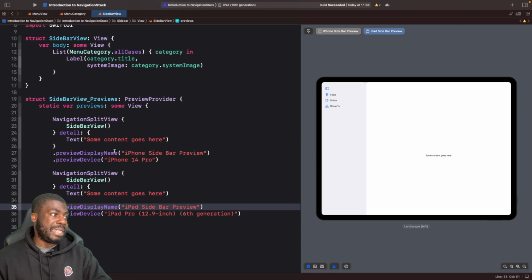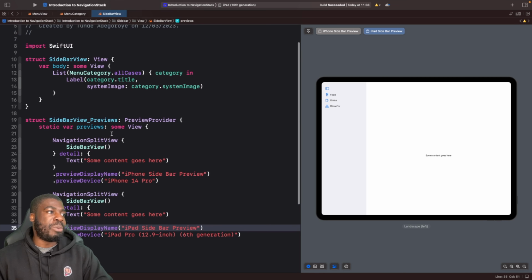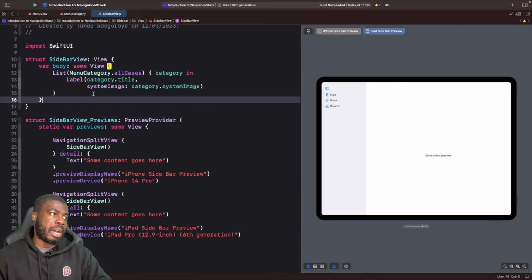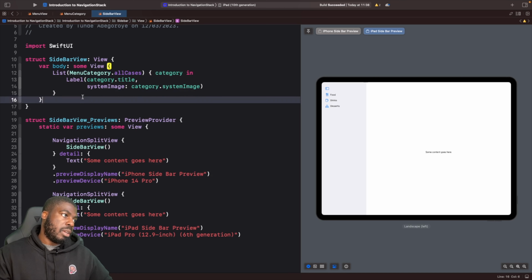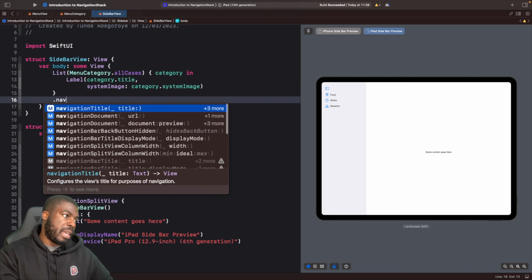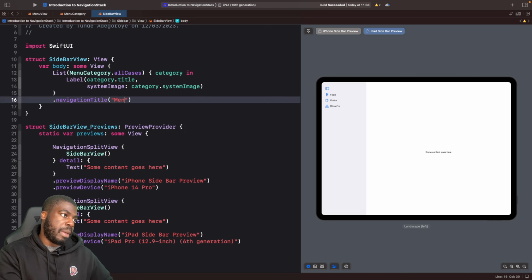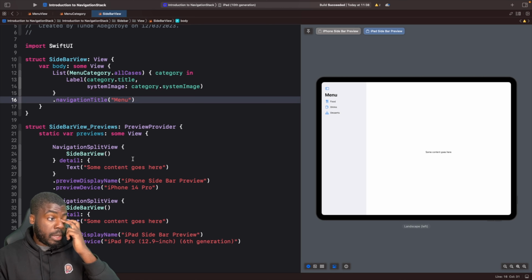So, adding this in, it's not a lot of code, man. Like Apple, they got us like that. They're looking out for us. But one thing I do want to do is add a title here. So on our list, we're going to say navigation title and then menu, like so. Cool.